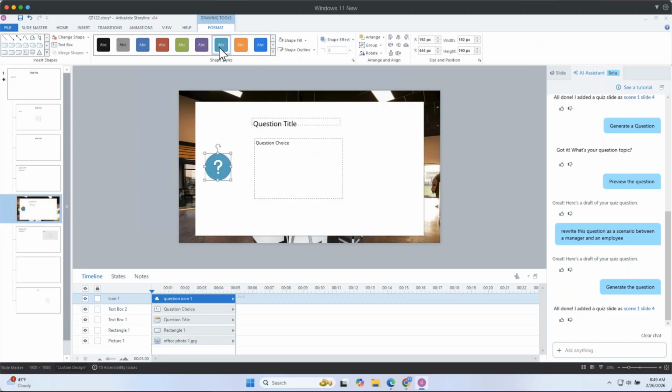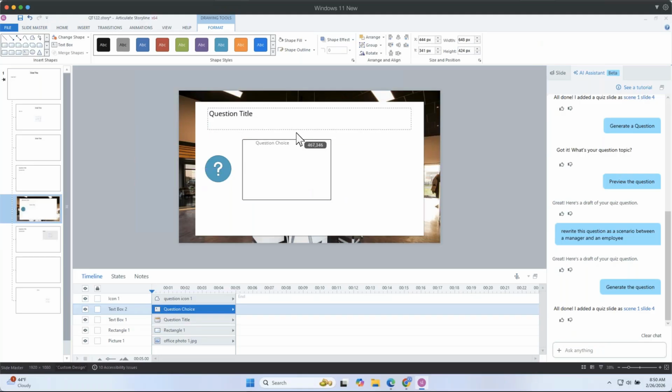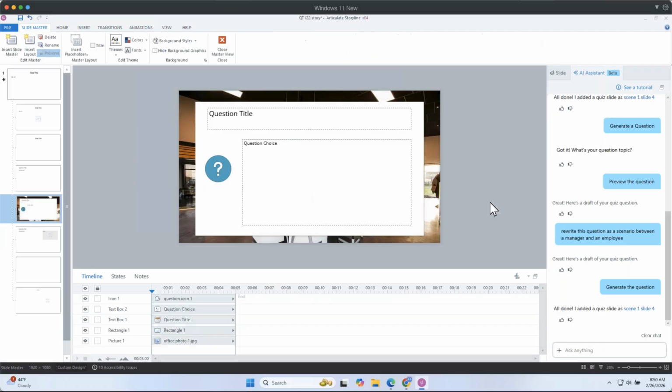Maybe I'll just go with this blue color or something like that. That'll work. Okay, make sure that's aligned there to the middle of the slide. Okay, and then the final thing I'll do here is just adjust the placeholder. Maybe I want it to be like here at the top, something like that. And then I want my question choice to fill this space here. Okay, this is looking pretty good.